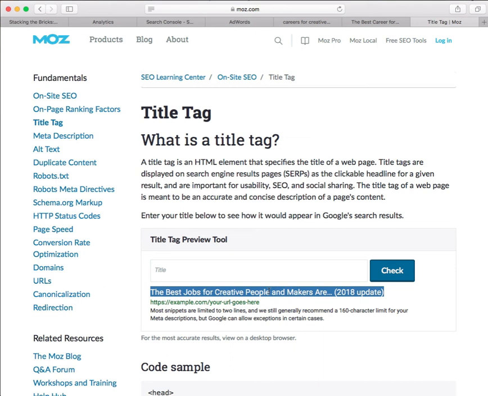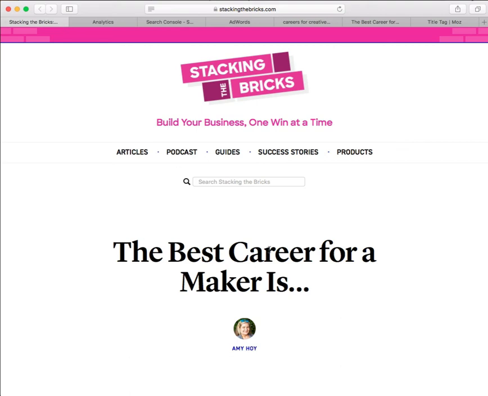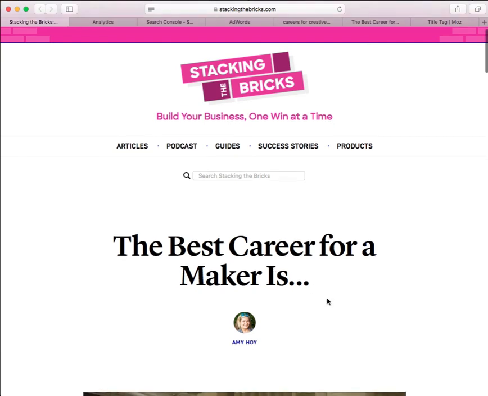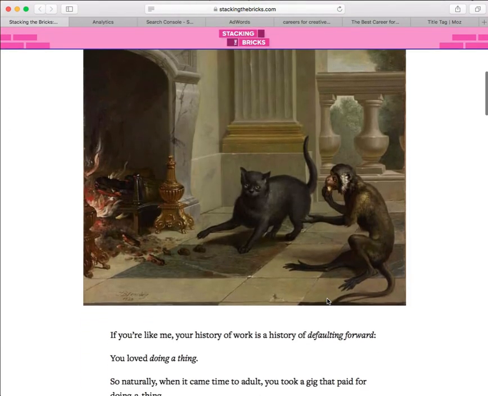So you want to make sure that from top of funnel down, they Google best jobs for creative people. They see this title, 2018 update. That's great. It's got a good description that says, here's why you need to click this article. They click it, they get to it, and they see immediately a headline that may be different than the title, but it says, I'm in the right place. I got the right thing. They can immediately start reading stuff, and they don't have to scroll.